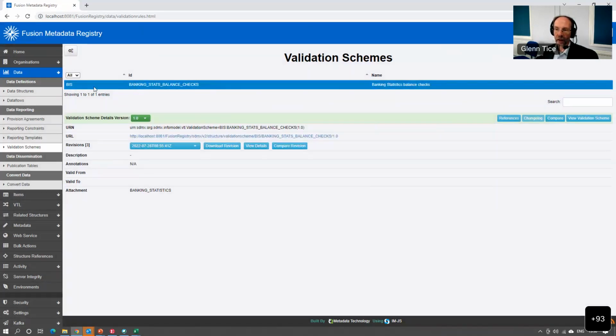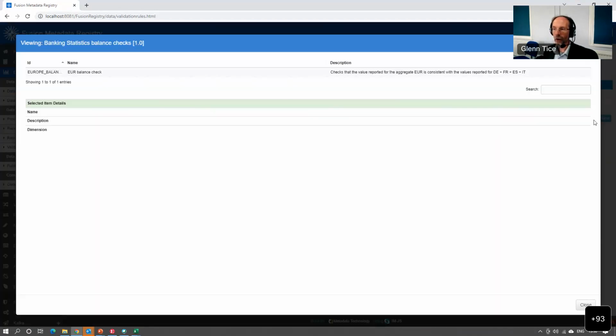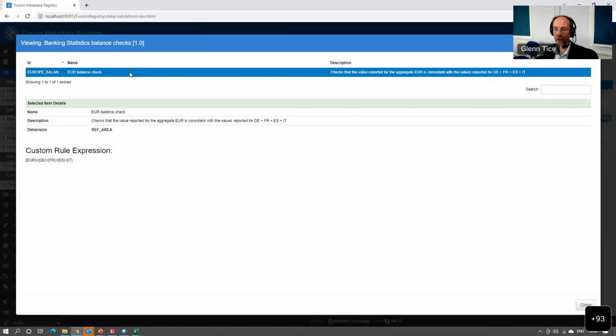So let's drill in. I've defined this validation scheme, and like all structures, we can select that and use the view function to see what that actually is and drill into it. If I click on that, we'll see that it provides us with some information.